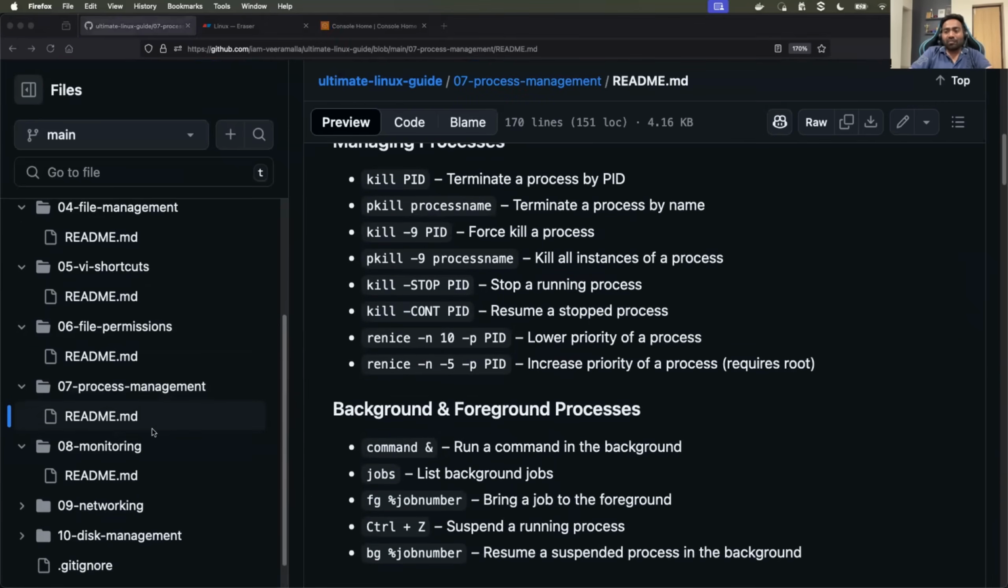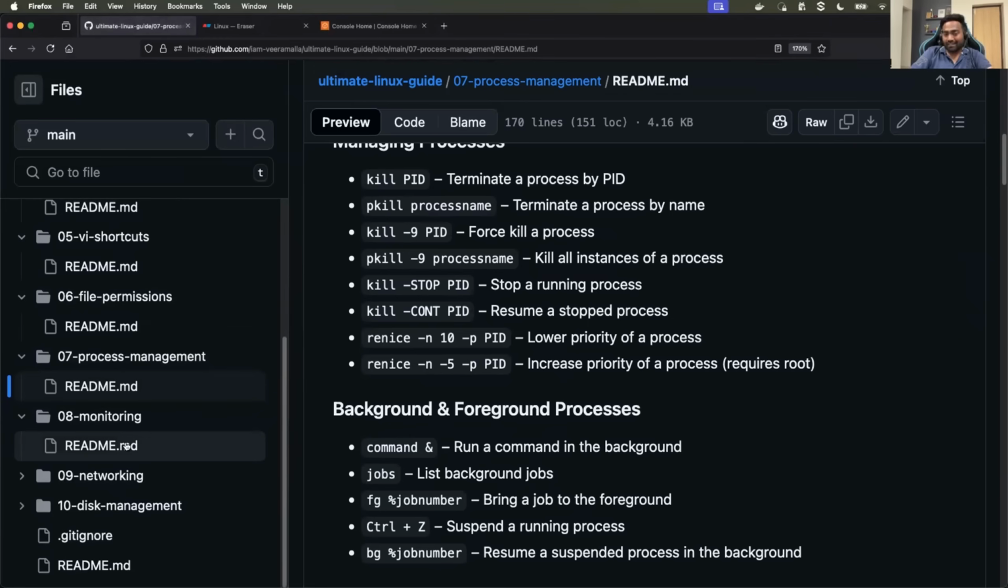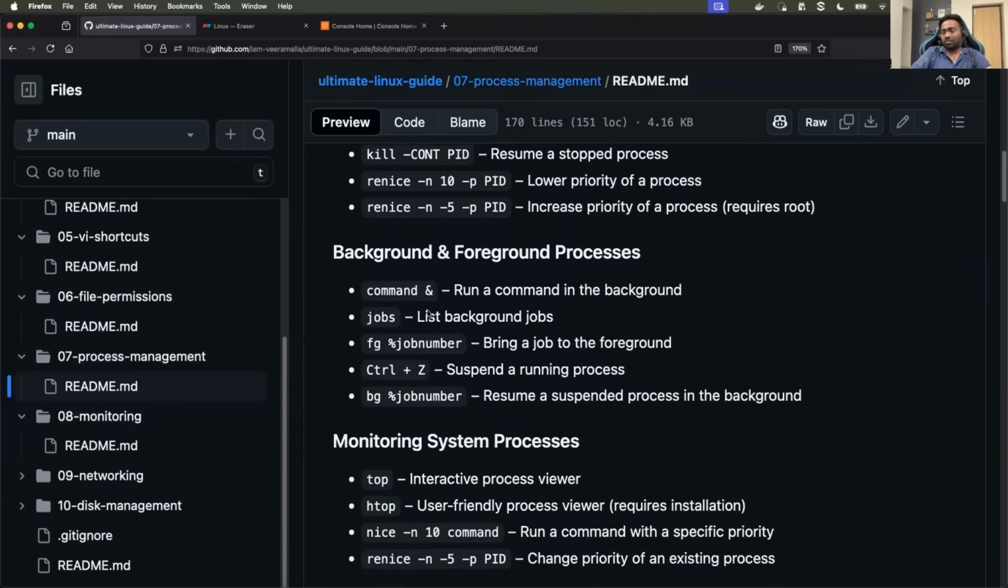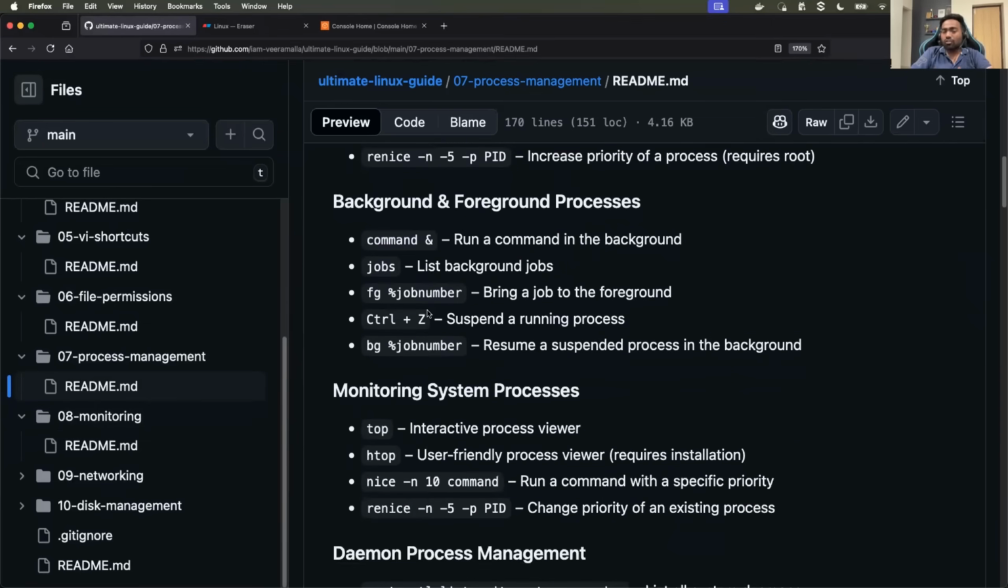In section 8, we will learn about monitoring a Linux system. So when operating with Linux system, just like processes, you deal with a lot of files, you deal with a lot of logs. So everything that is needed to monitor a Linux system, you will learn in section 8.